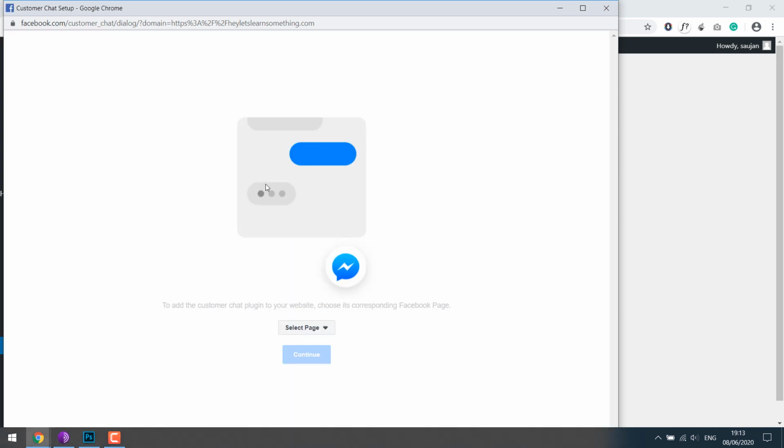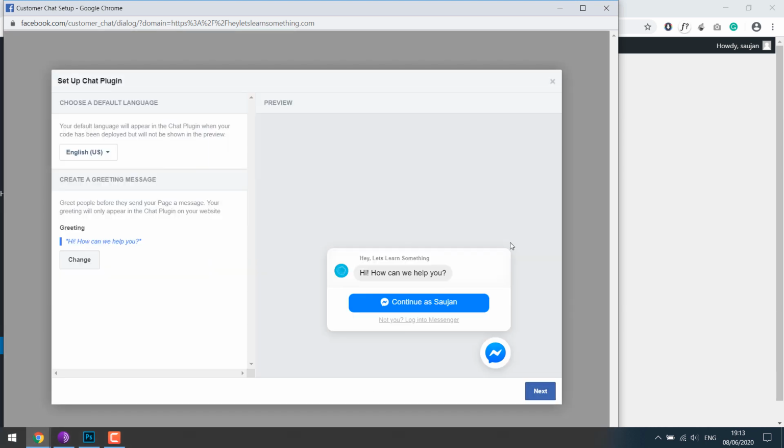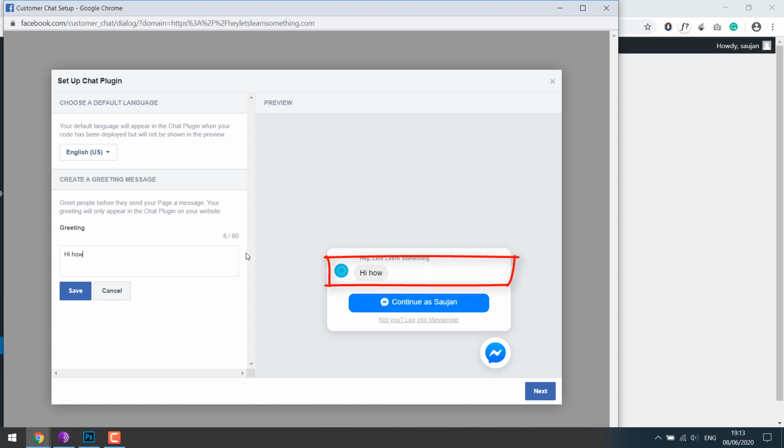After you are logged in, simply select the page you want to link the chat box to and click Continue. Next, you can change the language. You can also change the greetings. You can write anything you want and it will be reflected. Change it and click on Next.